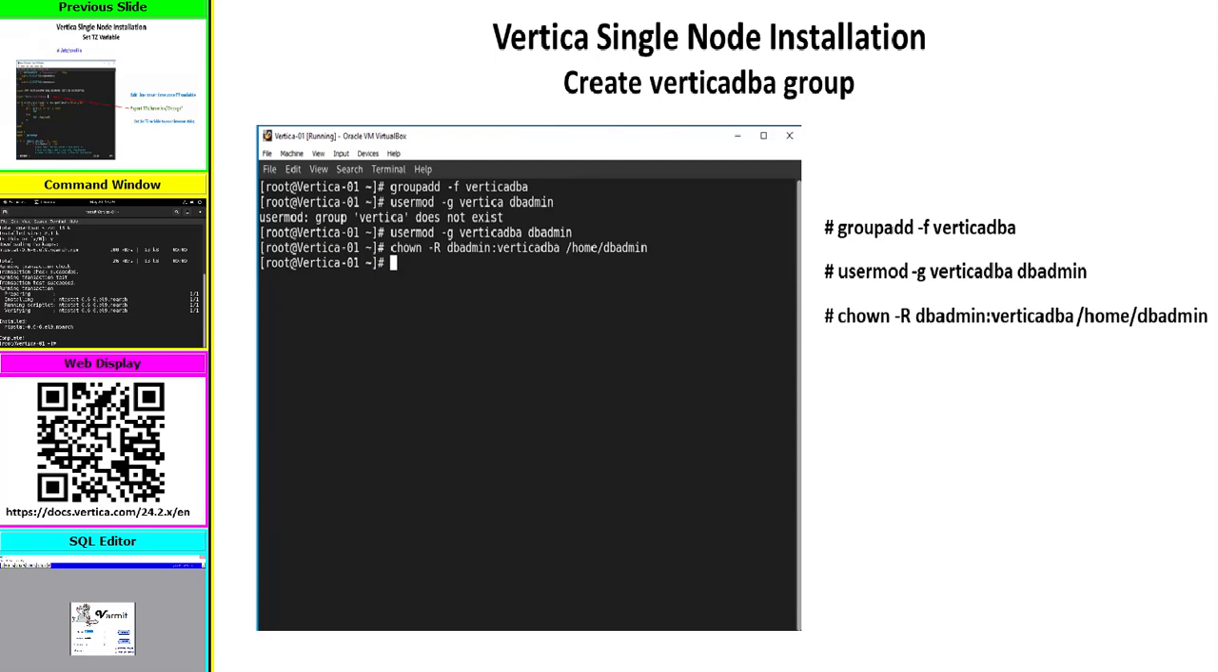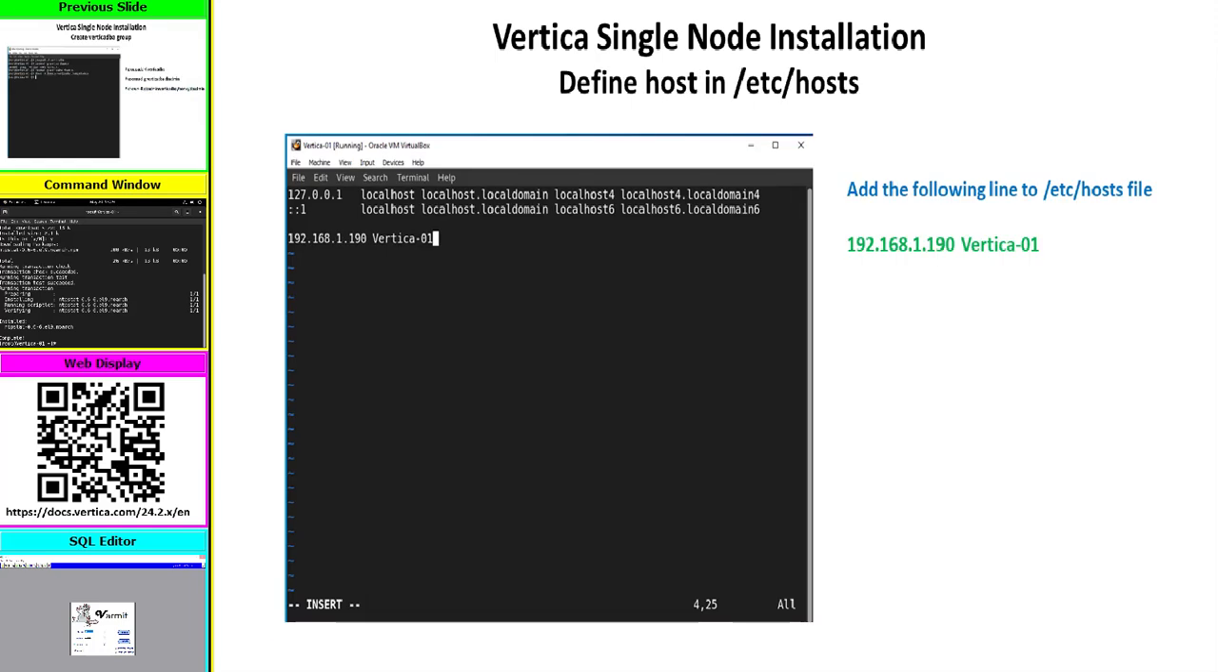We will use the local host file to associate our node name to the IP of our server. Edit the host file and add the line shown. We are finally done with the CentOS configuration changes.